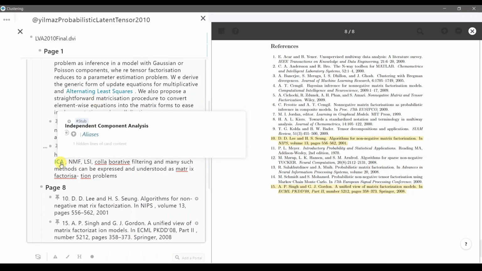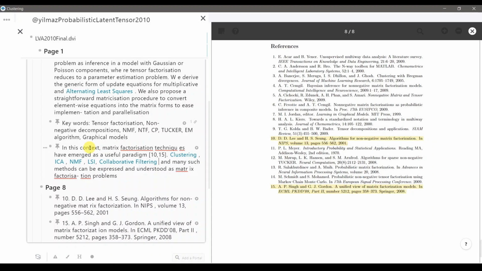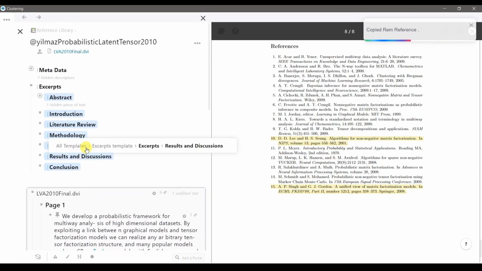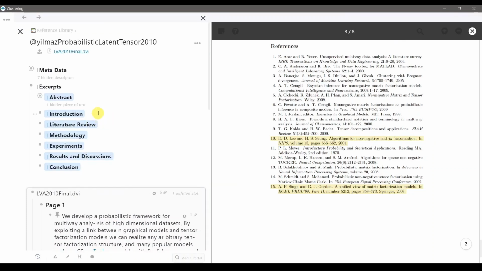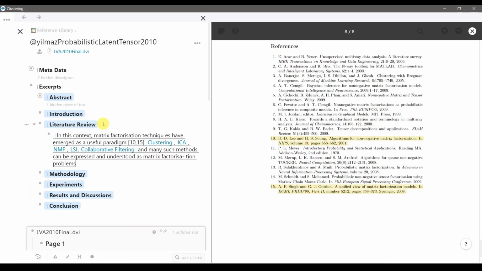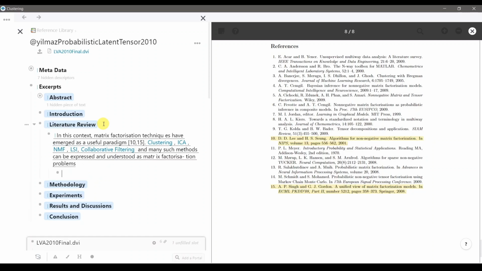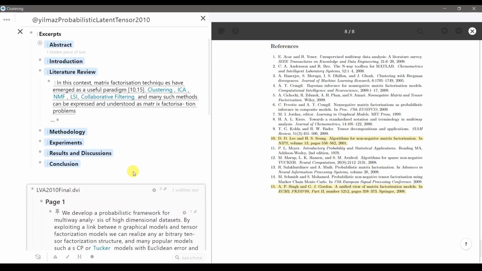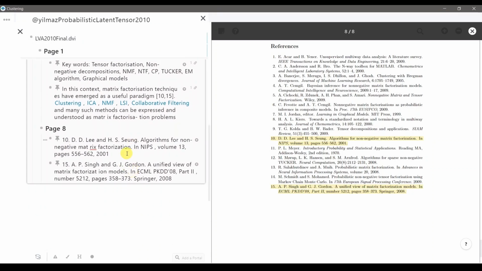Now if I hover over ICA, I can see that it's related to independent component analysis, or it's an alias for that. Now that I'm done with all the linking, I'm again going to press Ctrl-Shift-R to copy the rem reference. I'm going to go up here in the introduction, or probably in the literature review, and add this. And then I'm going to nest underneath it the references to the citations. So here I'm going to Ctrl-Shift-R again.